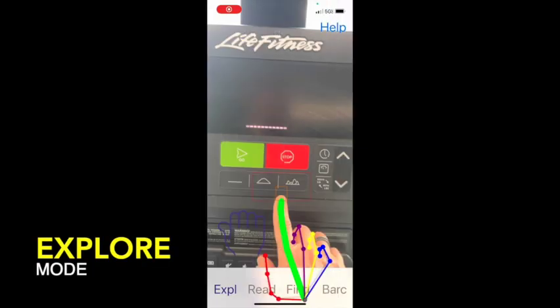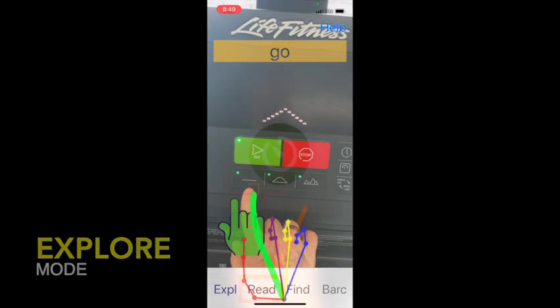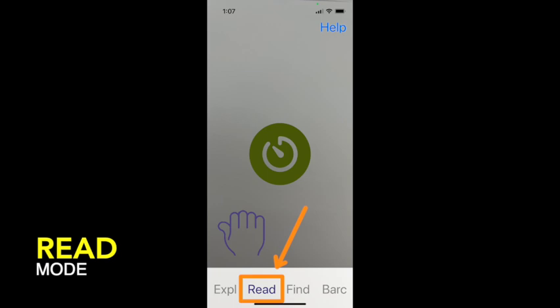In Explore mode, you'll read words at the end of your index finger across an appliance, touchscreen, or other text. Stop. Go. Let's hear Mia describe Read mode in a video from version 1.1.